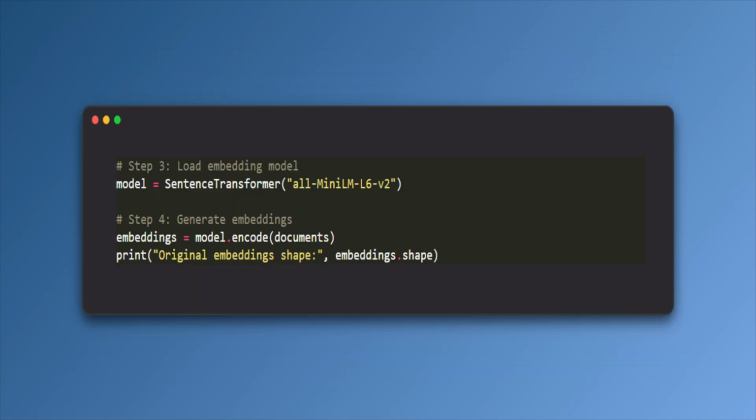Next, we load an embedding model called all-MiniLM-L6-v2 from sentence transformers. When we call model.encode, each sentence is converted into a vector of numbers. This process is called embedding. After embedding, every sentence becomes a point in high-dimensional space.